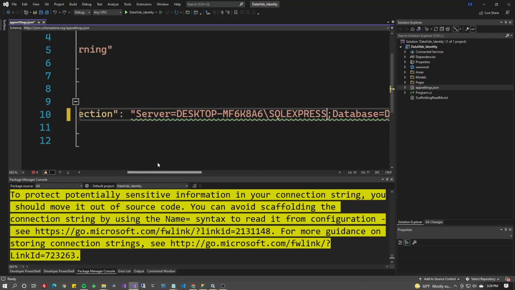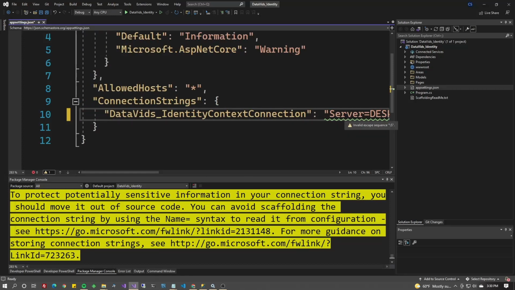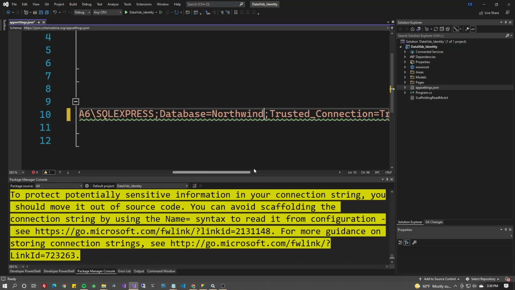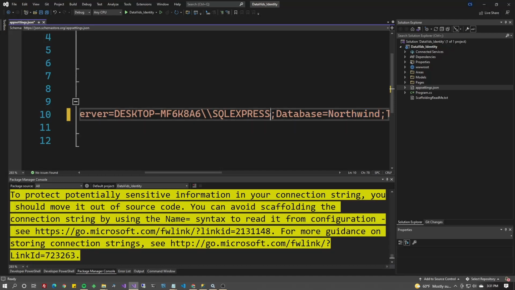Okay. So I've got server equal to desktop, blah, blah, blah, database equal DataVid's identity. That is the name of this application. Let's change that to Northwind instead, because that's what we have in the database. It's underlined in green. It says invalid escape sequence. That's because this new one has a slash. Just add an extra slash. Fix that. Make sure your database name matches and your server name matches. It's a mistake I made previously where I fixed one but not the other.